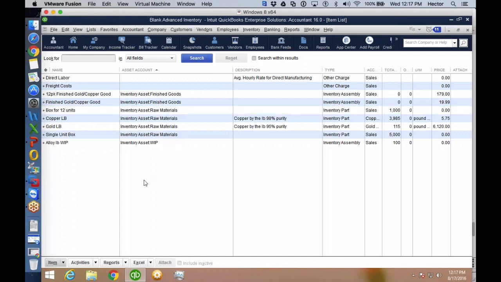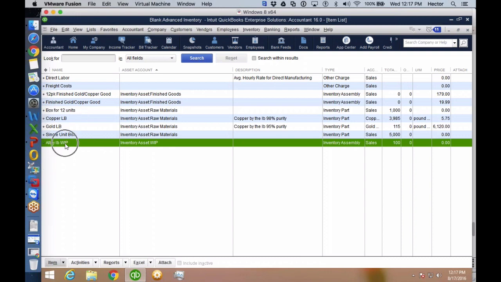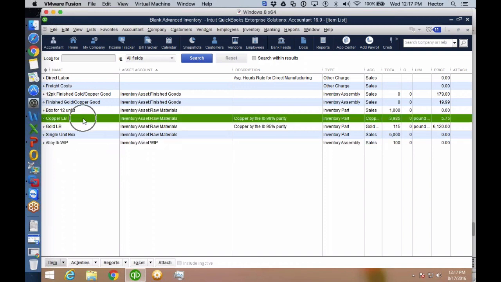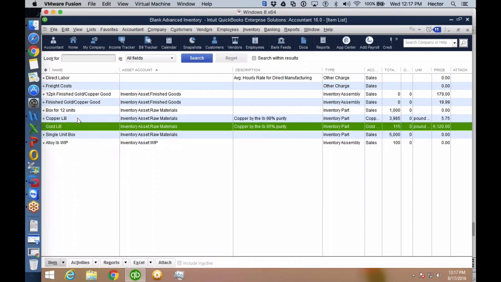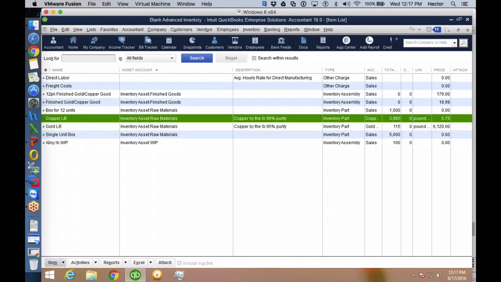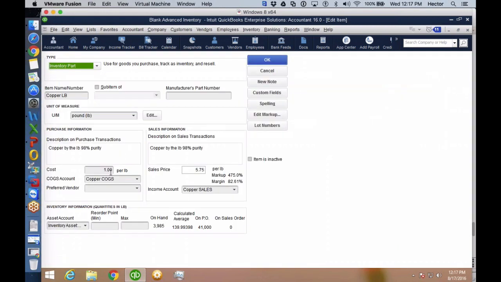So let's start with the first process here, which is this item called alloy. Okay, so before I get there, I just want to talk about what we do here. So this company takes copper and gold and it mixes it together and it creates an alloy, a mix of the two. And then from that alloy, it takes little pieces and creates a little jewelry out of it, right? So that's the example that we're doing here. So we have copper, which we purchase by the pound. There's my cost and my sales price.